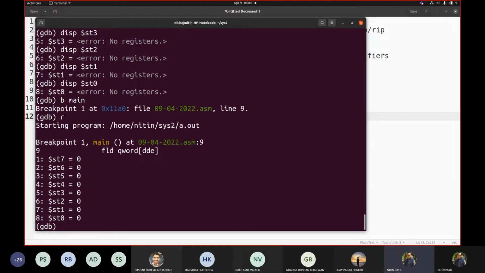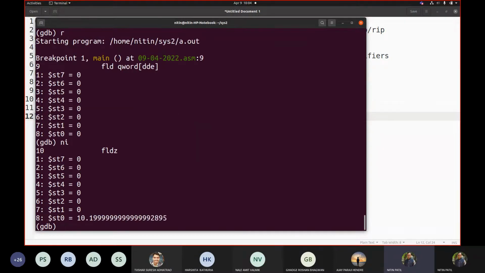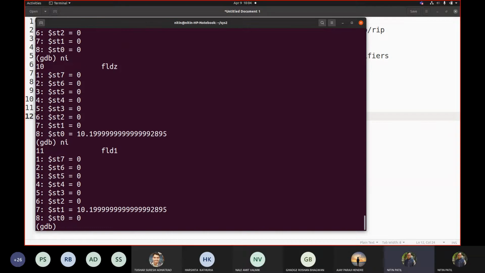Fine. I am saying ni for the first value. Now see where exactly the value is going. Where is it added? In which register is it added? ST0. Let me fire the next one, FLDZ. What happened there? The value got shifted. Correct? The ST0 value was shifted to ST1 and now ST0 is having 0.